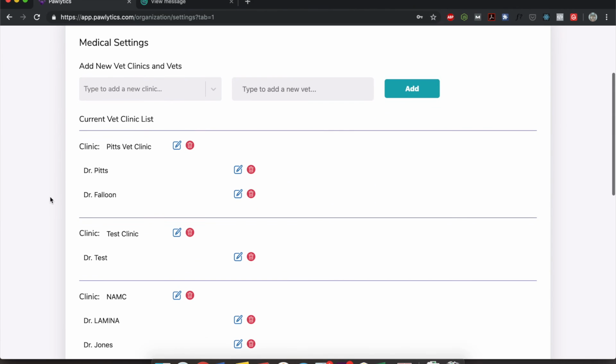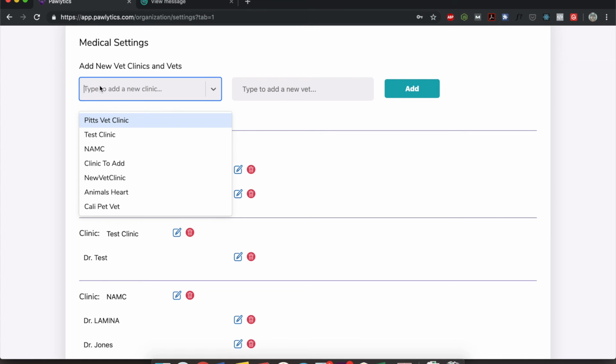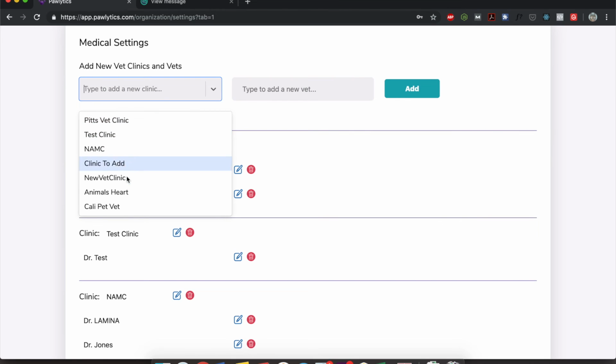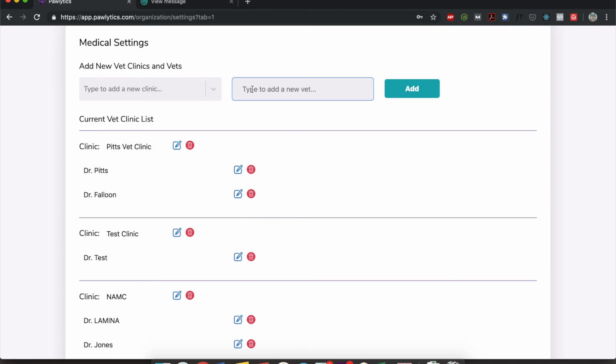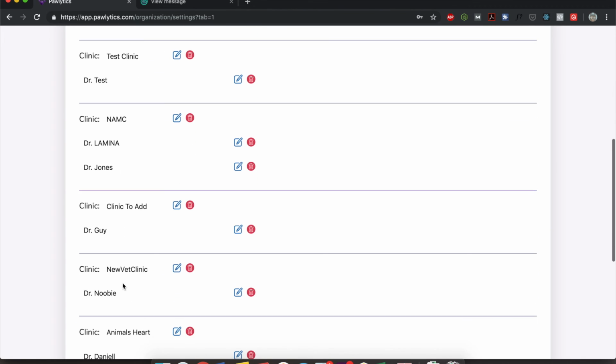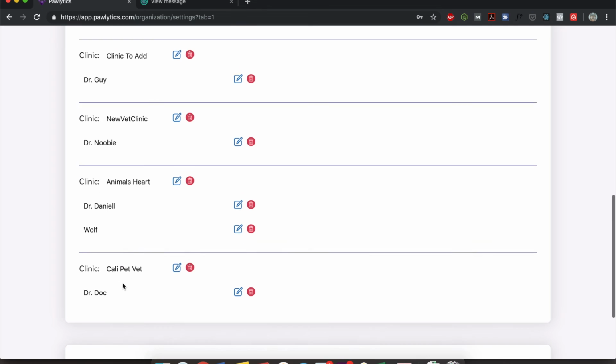Pet settings is where you can add in your vet clinic list as well as the vets that are within that clinic. So I could either add a new clinic by typing, and I can go ahead and create that account, or I can select a clinic that already exists in our organization and add a new vet by entering in that vet's name here and clicking add. Or I can delete or edit vet names as well. So this is the list of clinics we work with and the vets that we work with within those clinics.